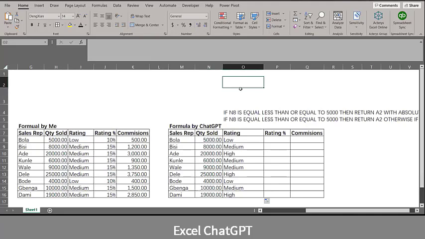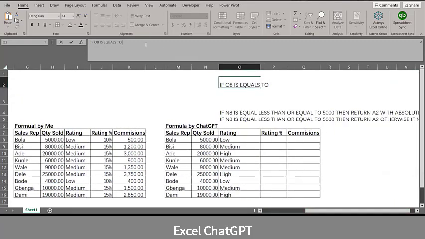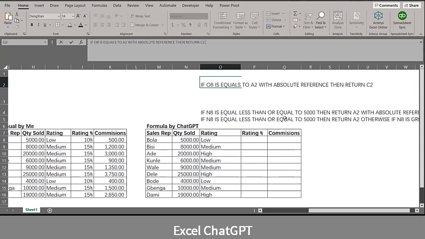So I'll come here again. I will say if my O8, which is what I have here, is equals to A2, equals to A2 with absolute reference, then return C2. I think it's C2. Return C2 with absolute reference.